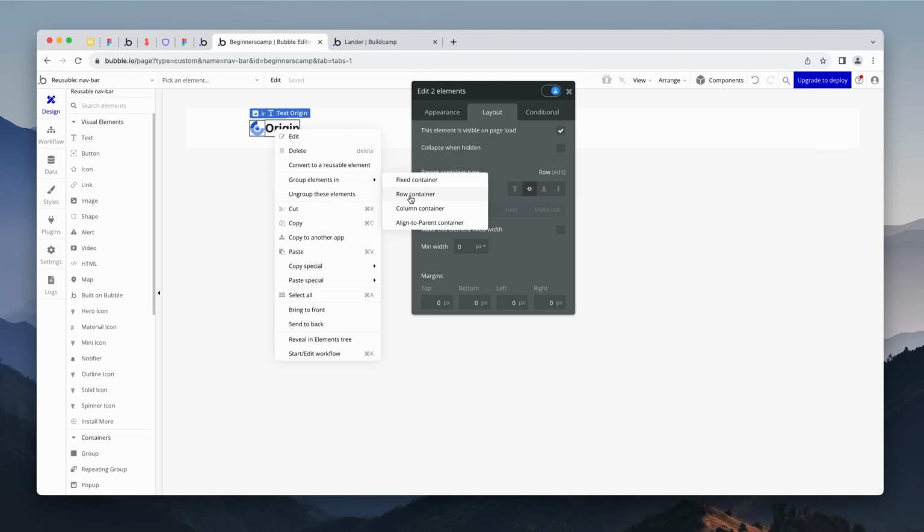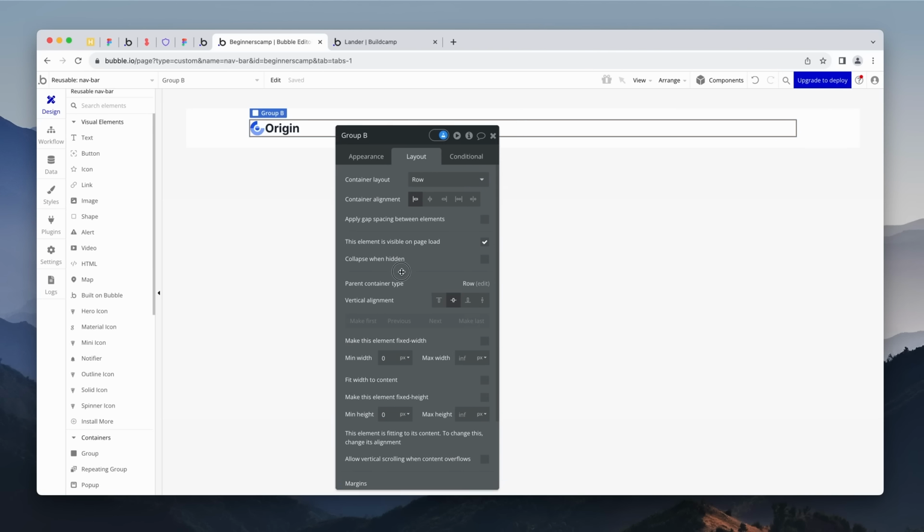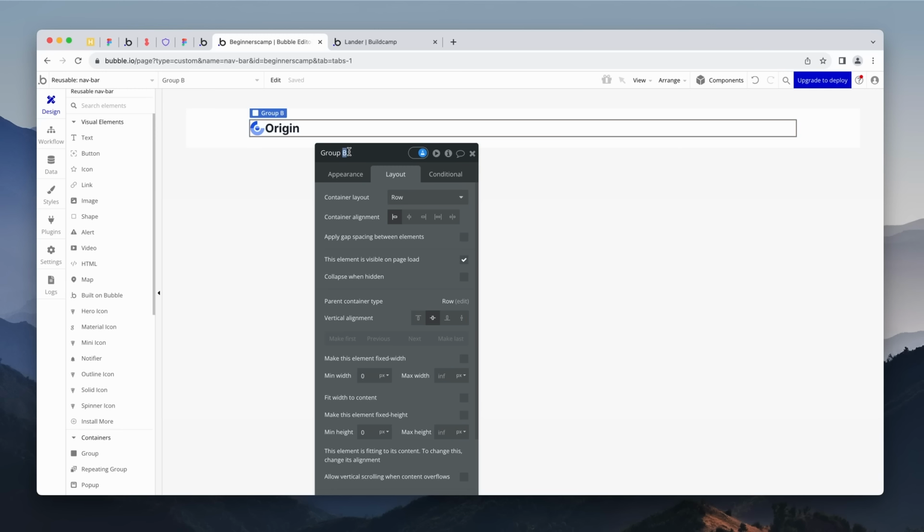So even though we have the logo and the logo name, and then we have all the text links in the center, and then we have 2 buttons on the right, I only actually want 3 groups, grouping all of these parts of the nav bar. So I'm going to right click, group elements in a row container because it's on the same axis again. So row again. Okay.